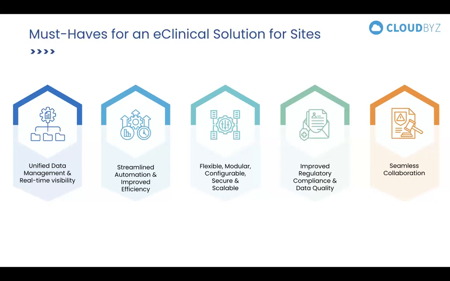And with that, we'll come to the final must-have, which is seamless collaboration of these systems. Collaboration is at the heart of running successful trials. Any clinical solution should foster seamless communication and collaboration among study team members, sponsors, CROs, and regulatory authorities. Picture a platform where everyone can easily access and share their study data, communicate in real time, and collaborate effectively regardless of their geographical location, especially for multi-country site locations. This level of collaboration promotes transparency, accountability, and ultimately trial success.